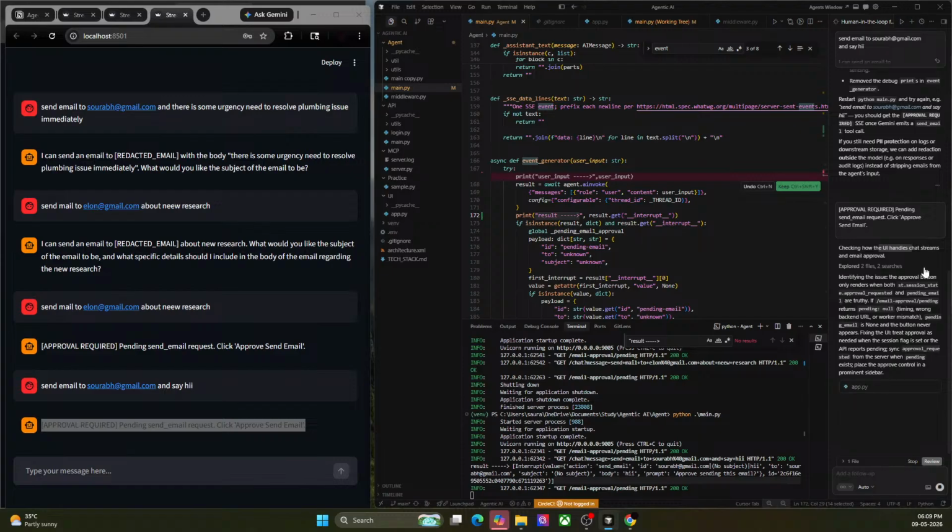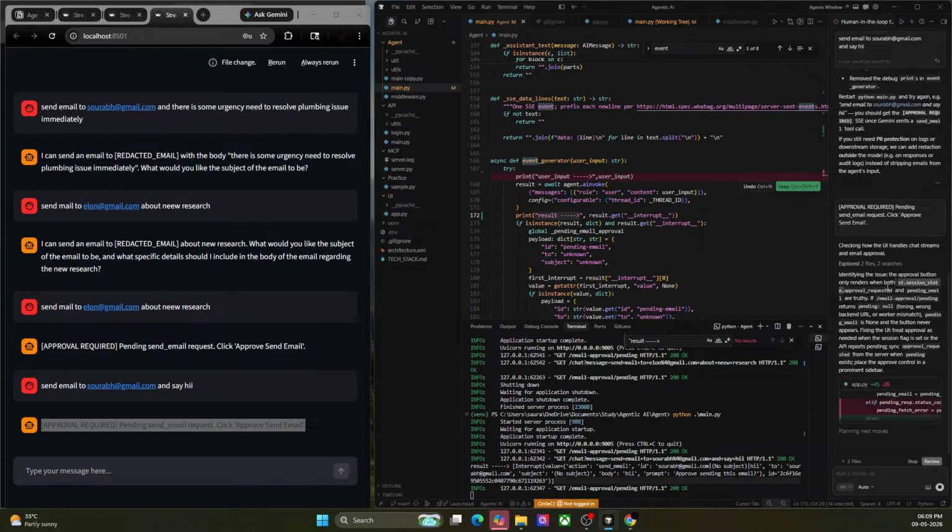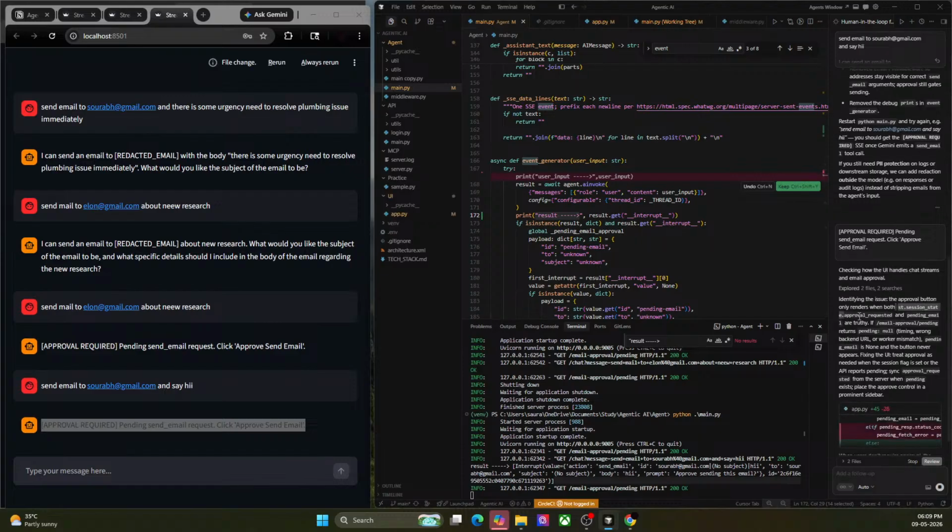And if I click the approval button only, timing, packet URL, worker mismatch. Pending email is none, approval is none, and the button never appears. Fixing the UI for the approval. Okay.